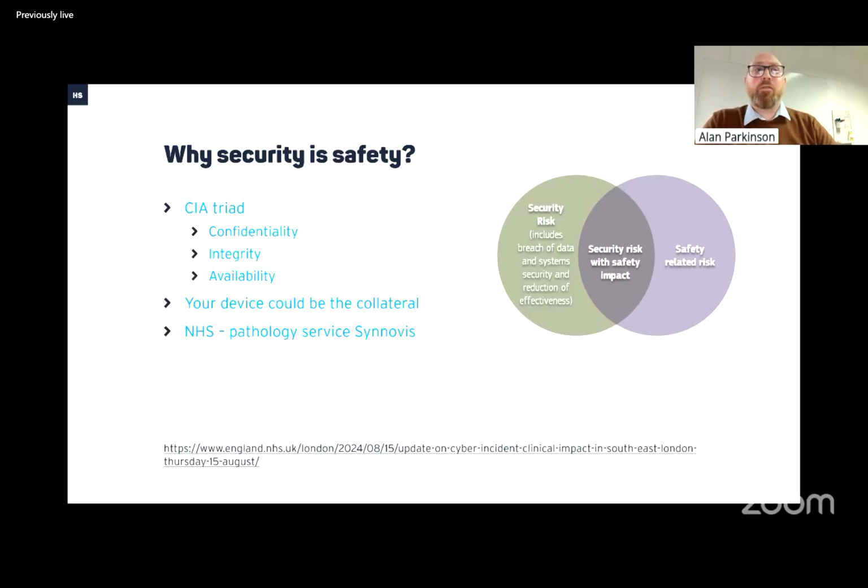But this actually had resulted in 4 London boroughs reporting 2 cases of major harm from those delays, and 11 cases of moderate harm and 120 cases of minor harm. So it actually has a direct consequence. And this wasn't an actual medical device, this was just a lab service.